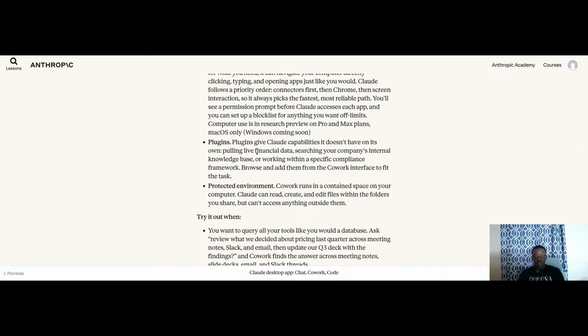Okay. So plugins. Plugins give Claude capabilities it doesn't have on its own. Pulling live financial data, searching your company's internal knowledge base, or working within a specific compliance framework. Browse and add them from the Cowork interface to fit the task.